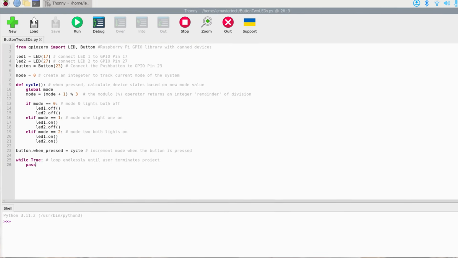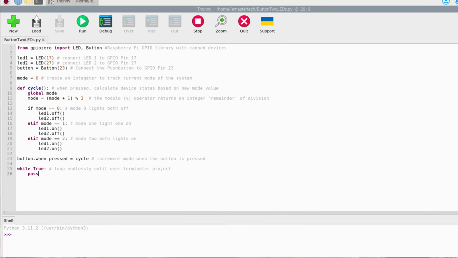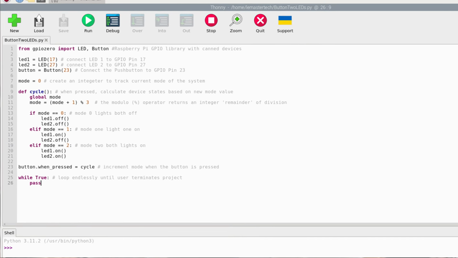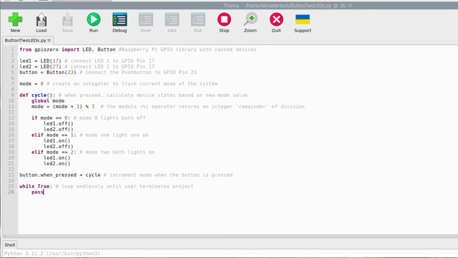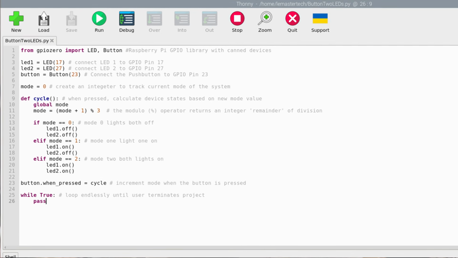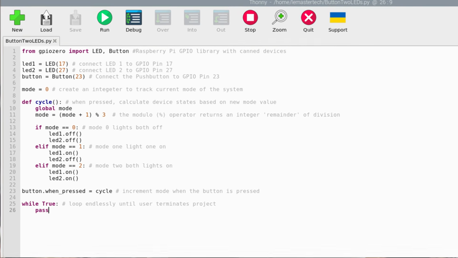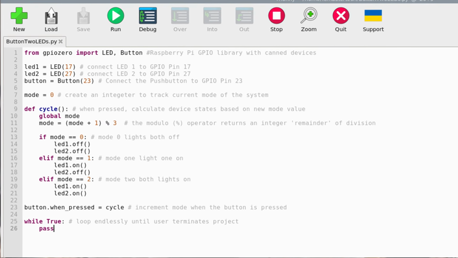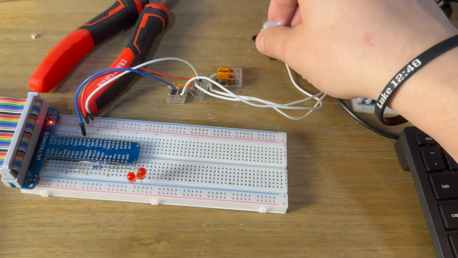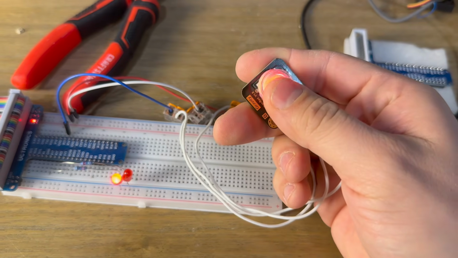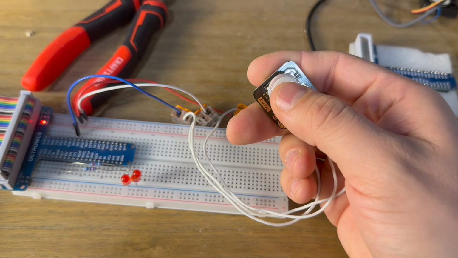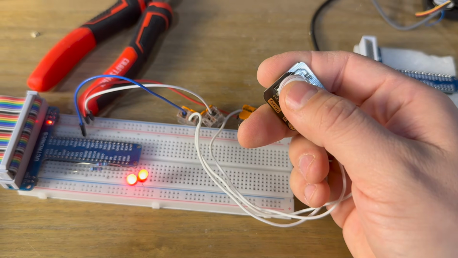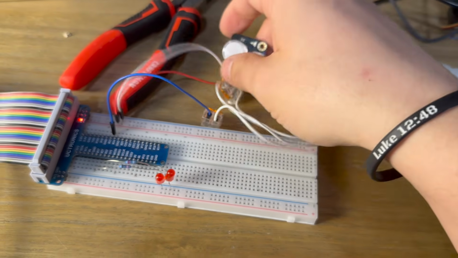Now back in the code, let's write a very simple Python program to import the GPIO library, and let's have that button increment a mode integer and make mode 1 turn light 1 on, mode 2 turn both lights on, and then cycle back to mode 0 where both lights will be off. Python is really user-friendly in my opinion, so this straightforward code also showcases how fun and easy it is to get rolling.